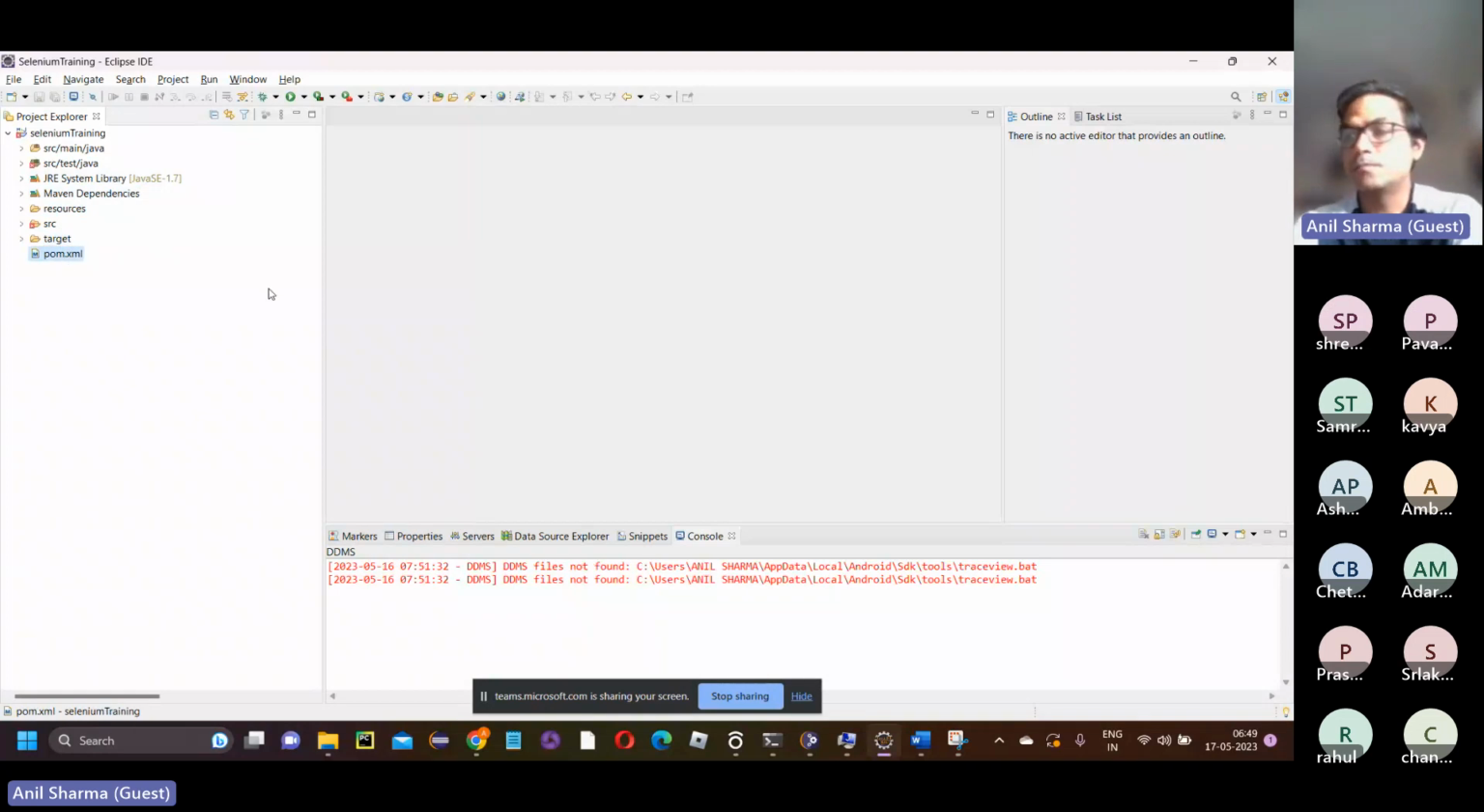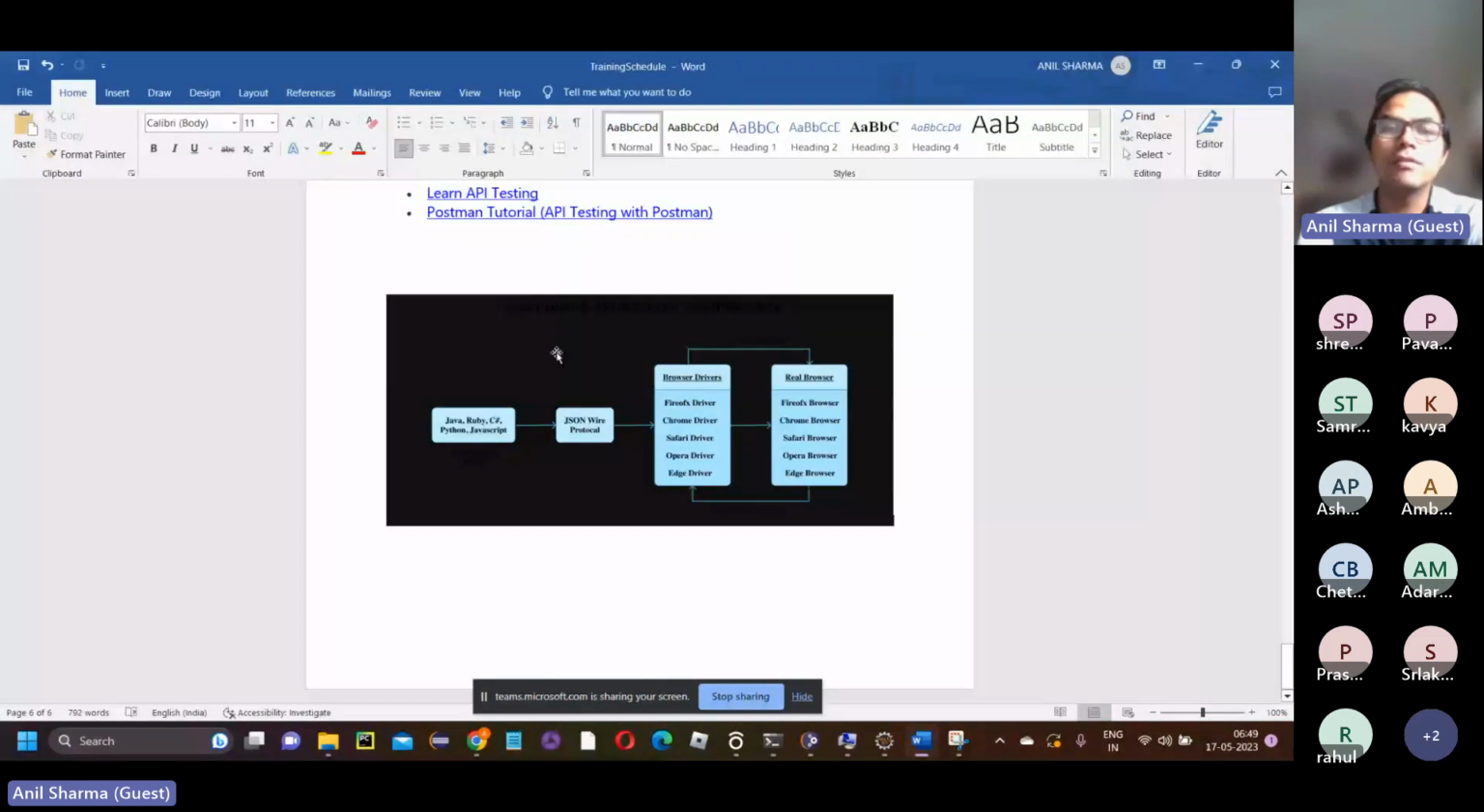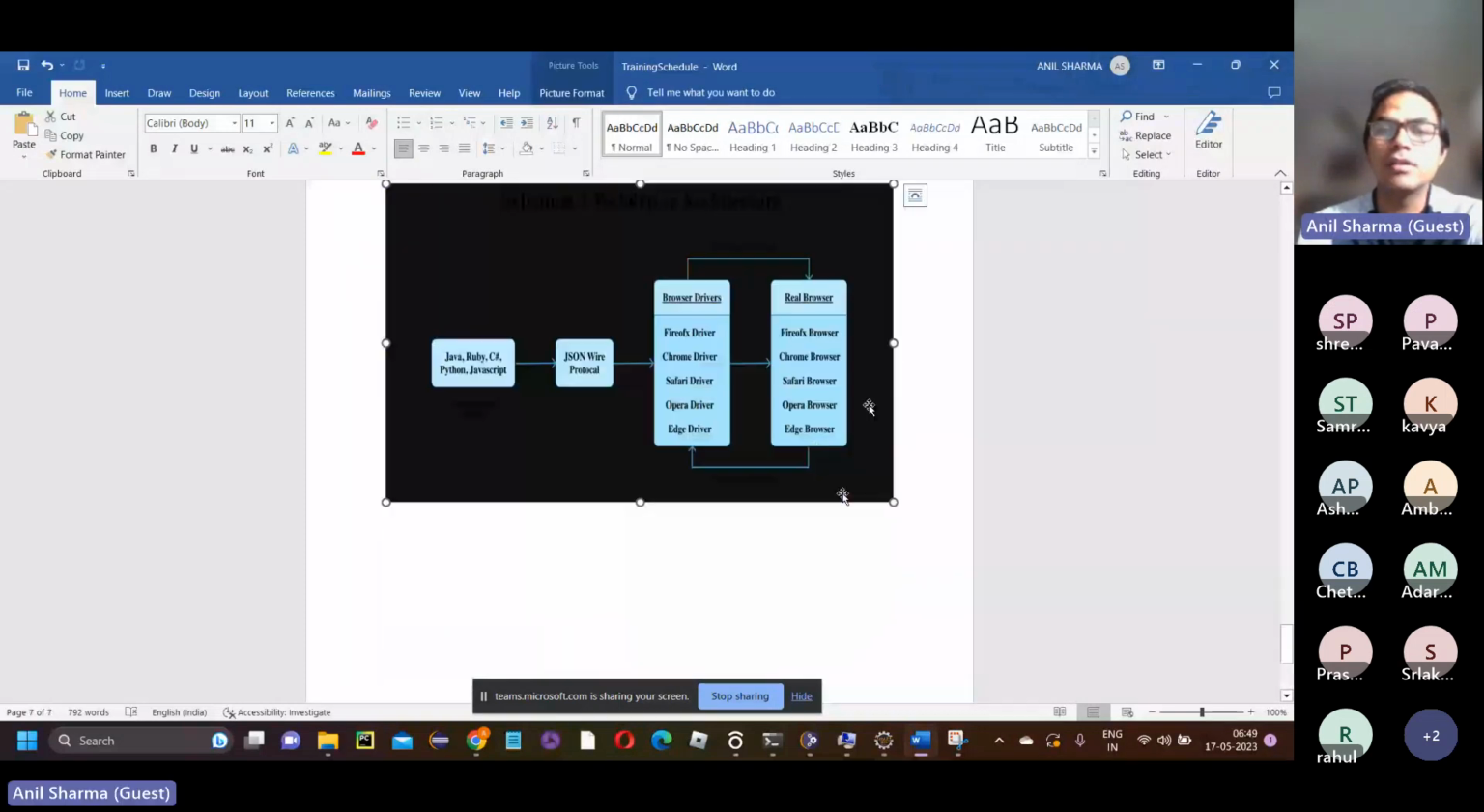So now, before we go further, I just wanted to tell you something on the WebDriver. So if you see on the screen, I have this WebDriver architecture diagram, right? So let me go a little bit into detail.